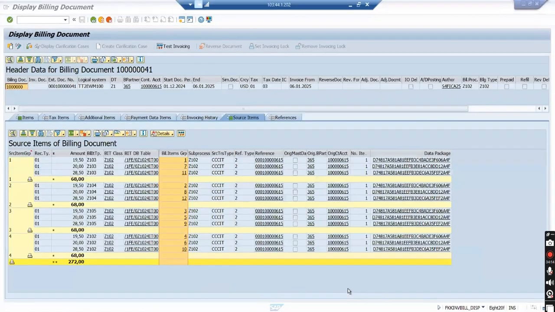So the grouping has happened like that. In source item group 1, billing item group 1, 7, 11 are grouped together. In 2, 2, 8, 12 are grouped together. In 3, 3, 5, 9 are grouped together. And in 4, 4, 6, 10 are grouped together.